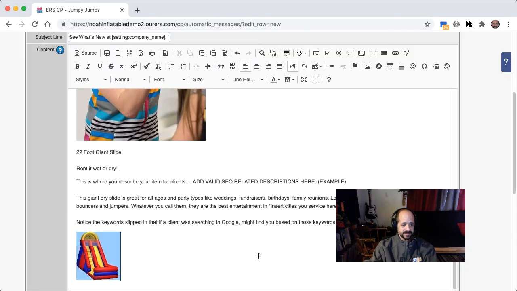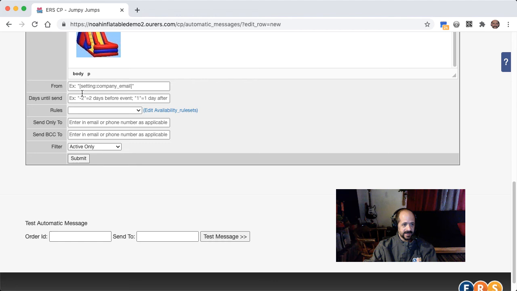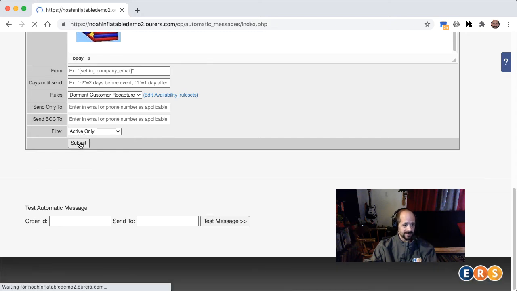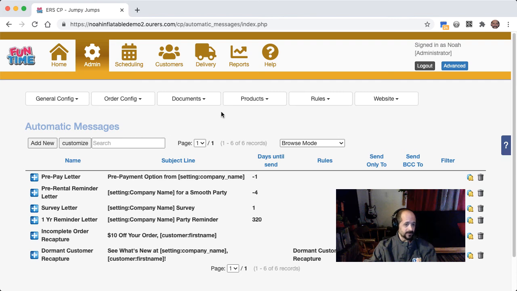Okay, so this looks good. I am going to click here to add my dormant customer recapture availability rule set, and we should be good to go here. So I'm going to click on submit, and we're good to go. Any customer who orders from me and doesn't order again for another 6 months is going to receive this email. And I can update the text of this email as I get new items or have new things that I want to update my customers about. The system is going to send the most current version of this message whenever it does send it.